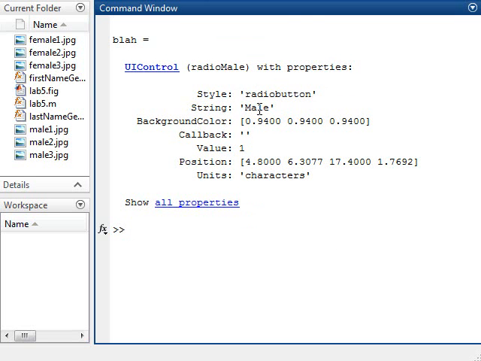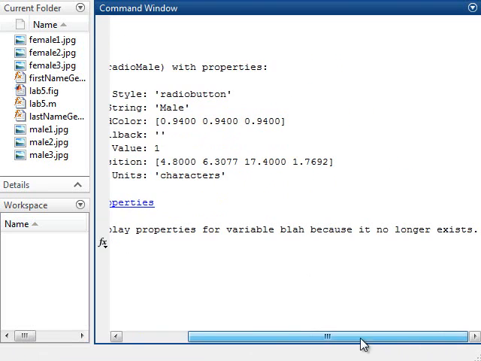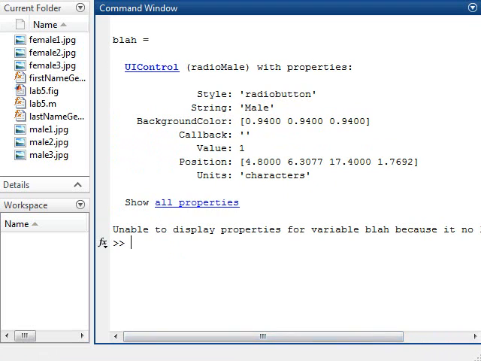Oh, look, blah. So it says, okay, great. You wanted to know who was selected. What was selected was the radio button that has the string of male. Here's the color of the radio button. That's really exciting. It doesn't have any callbacks associated with it. Its value is 1, which makes sense because it's selected. And here's its position, and it's in characters. That's amazing. Okay, so, ooh, variable blah because it no longer exists. Oh yeah, because yes, well, anyway.